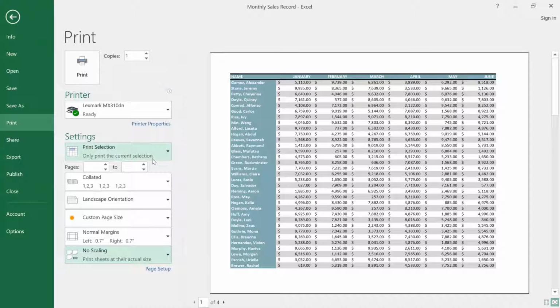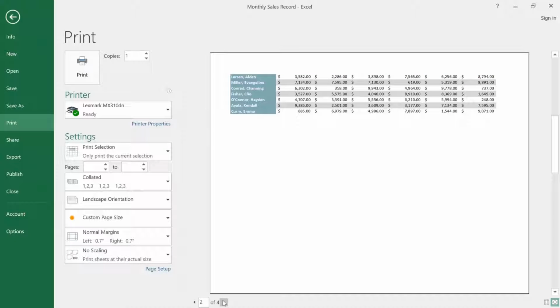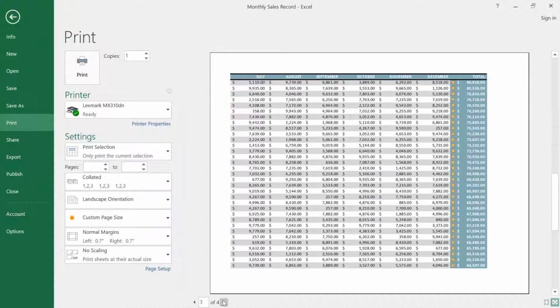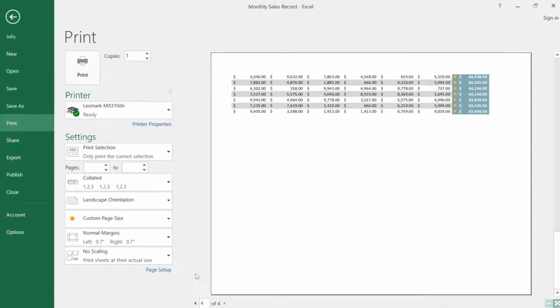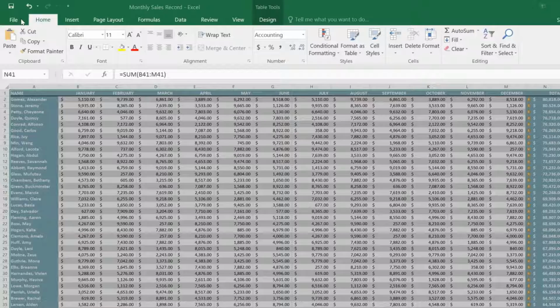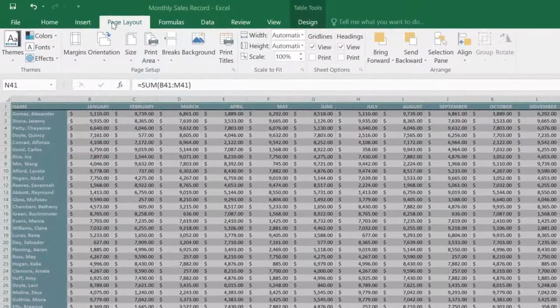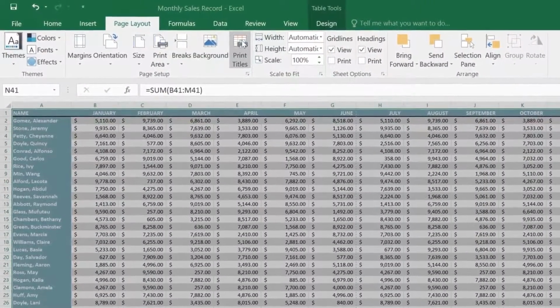Then take a closer look at how the data is being arranged. There's enough of it here that the last few rows have to be listed on a separate page. The next two pages are also lacking some context. Luckily, we can repeat important data like the header row using a feature called Print Titles. That way, we'll know who these figures belong to and what months they're for. All you have to do is go to the Page Layout tab, and then click the Print Titles command.